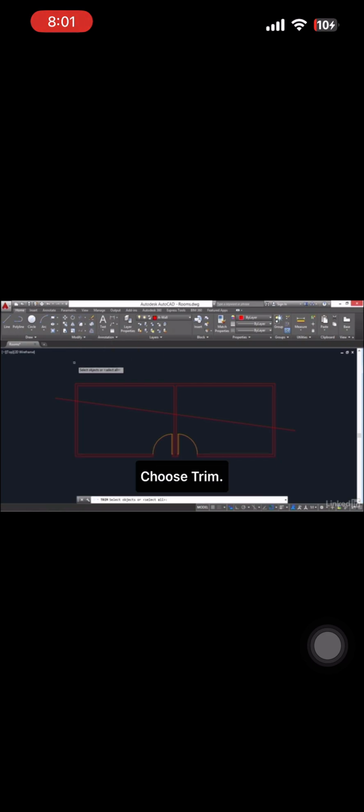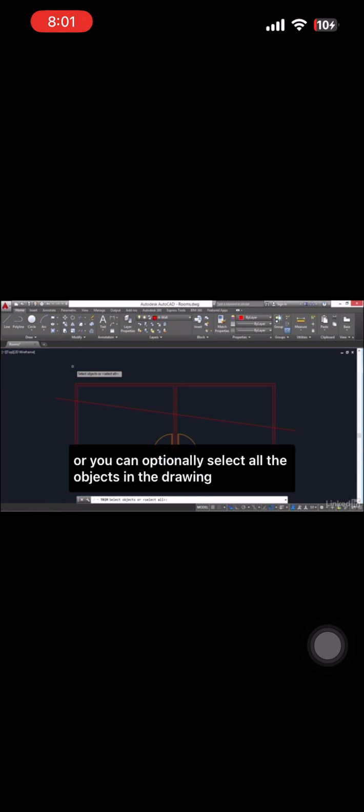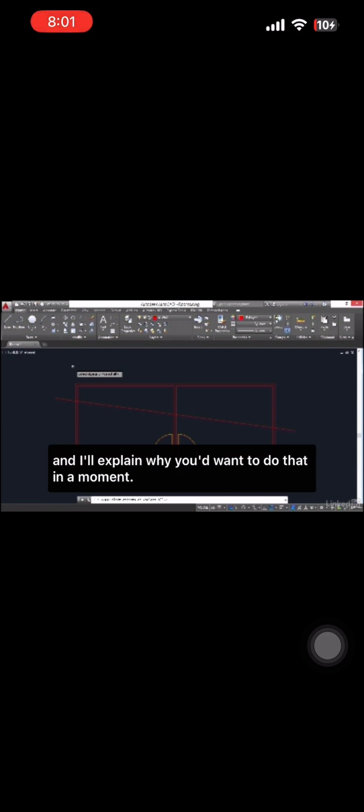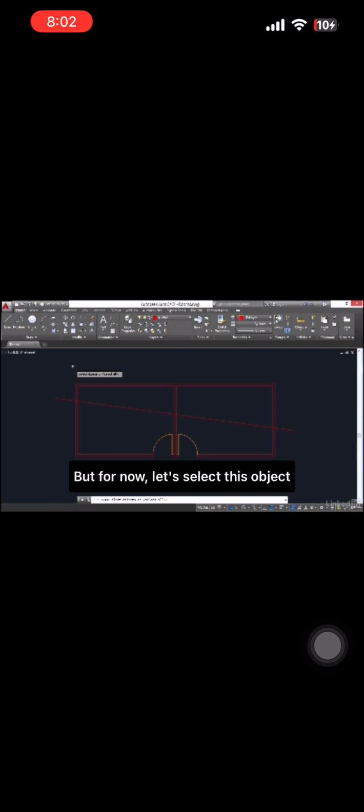Choose trim. It starts with a select objects prompt, or you can optionally select all the objects in the drawing. And I'll explain why you'd want to do that in a moment. But for now, let's select this object and then press Enter. The next step is to select the object to trim, or you can Shift Select to use the Extend command. I'm going to click right here, and that will trim off this part of the line. Now I can press Enter or Escape to finish the command.